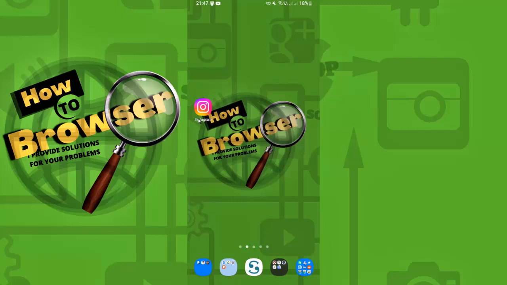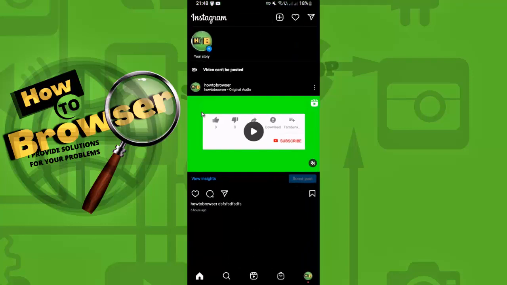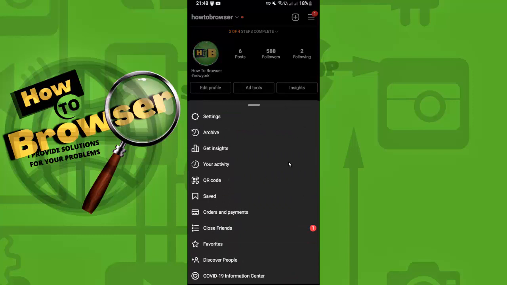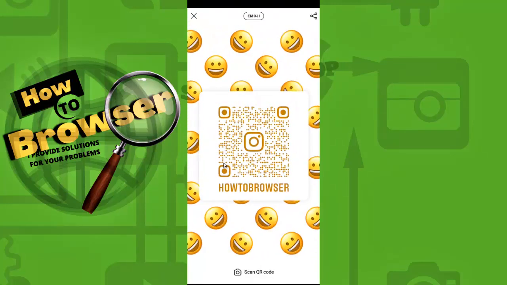So what you need to do guys right now is to head over to Instagram and go to your profile, and now all you need to do is tap on these three lines that are here. Tap on these three lines right there. And now, as you can see, we have settings here, archive, get insights, your activity, and what we want is QR code. So please now guys tap on QR code, and here you have your QR code.